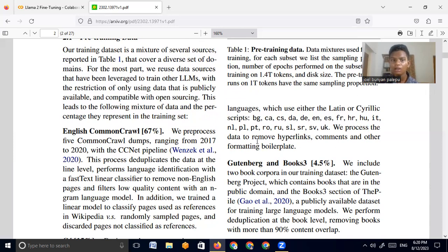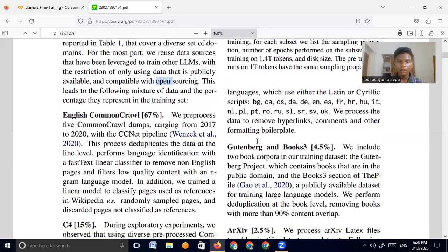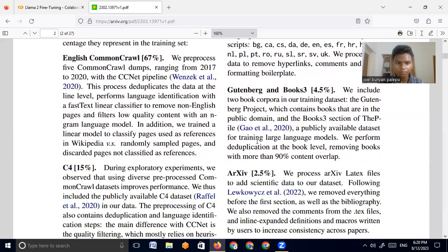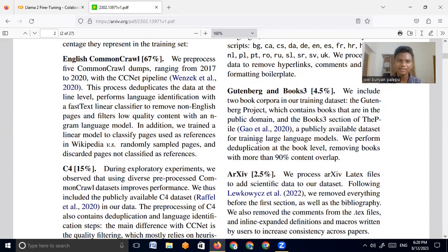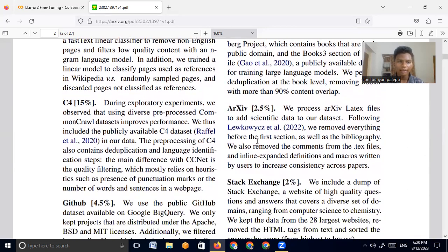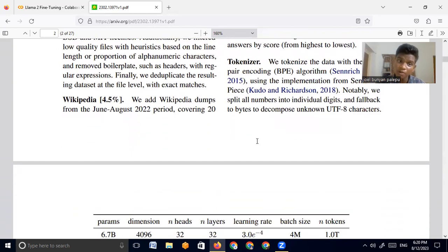So the model is pre-trained on a bunch of sources. 67% of the pre-training data has come from English Common Crawl. I think it is a collection of English pages and all that, English text, probably like a pipeline or something, right? And then they have collected other data from the C4 data sets, 15%, and 4.5% of the data from GitHub, probably code, most probably code. And then another 4.5% of the data has been collected from Wikipedia, right?